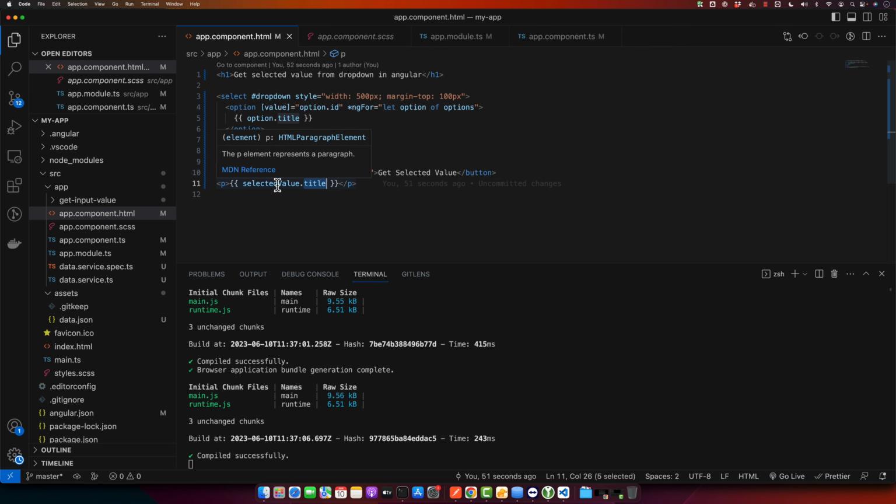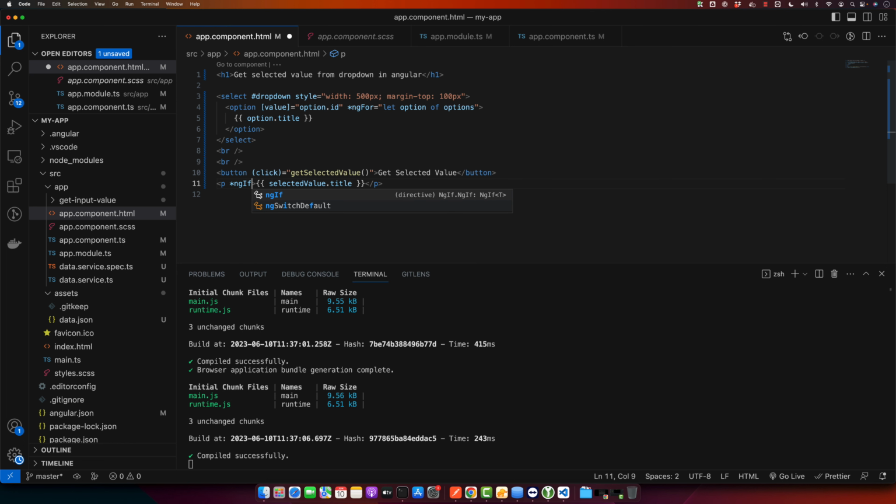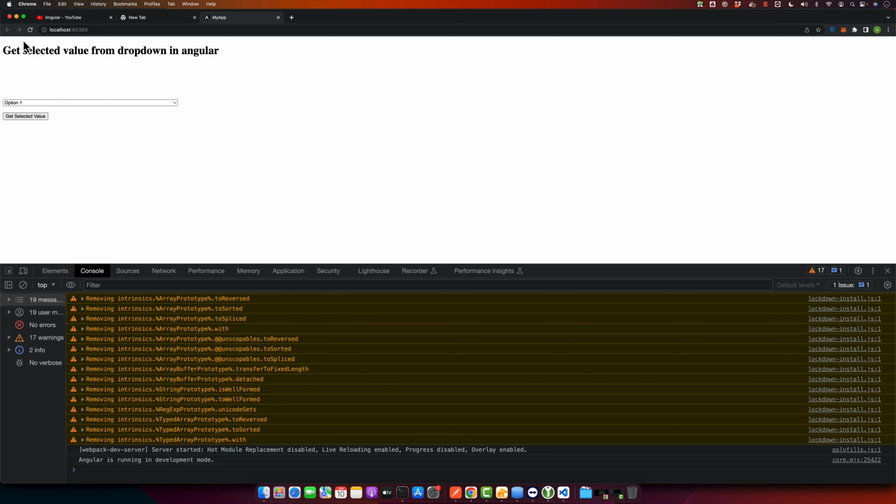So we have to hide this element based on an ngIf condition: show this element only if it has a selected value, otherwise don't show it. If it does not show this DOM element, it will never try to read the title property. So now let's try it again. You can see this time all of the options are visible, and if you click on the option button, it will find the selected option for us and display the title here.